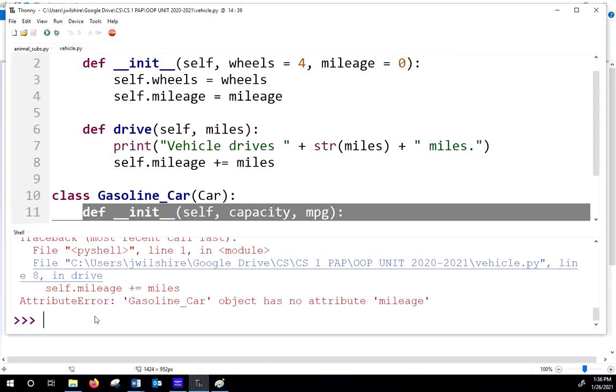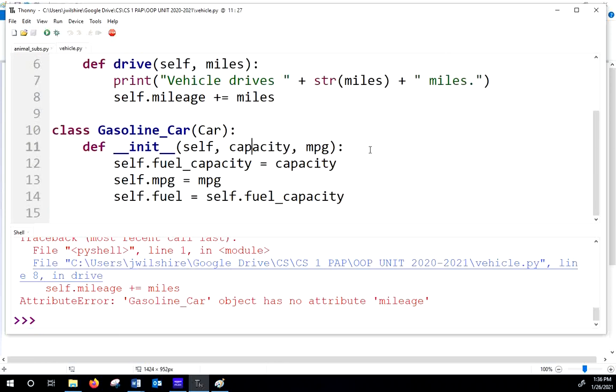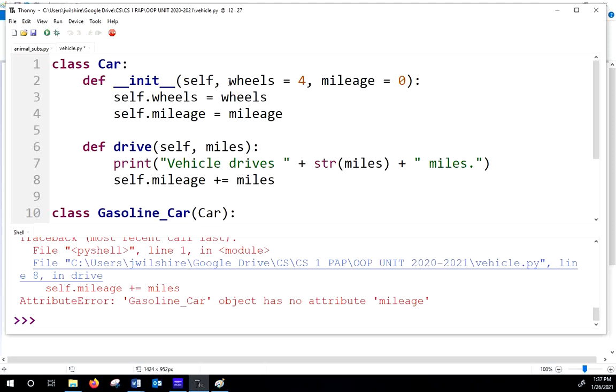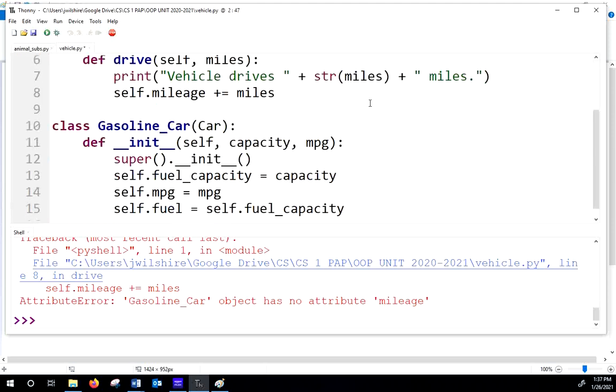So, for that reason, we need to add a call to super. So we're going to say super dot underscore underscore init underscore underscore. And the nice thing is that we have these default variables. If I didn't have them, I'd have to put in values here, or maybe even take them in my initializer, my constructor for gasoline car, and then pass them through. We'll see more of that later.